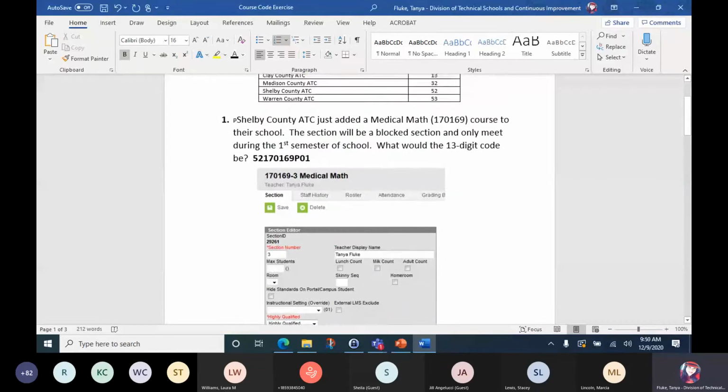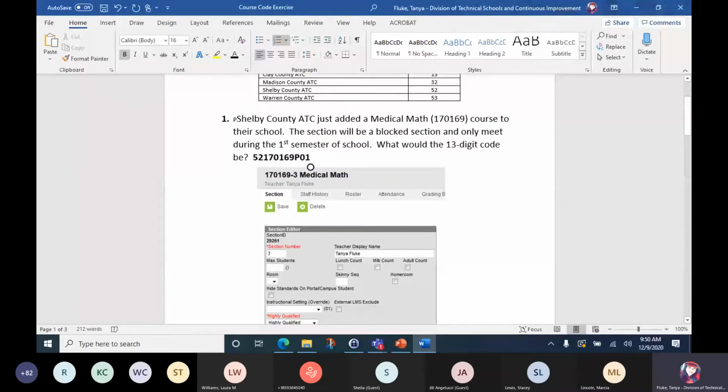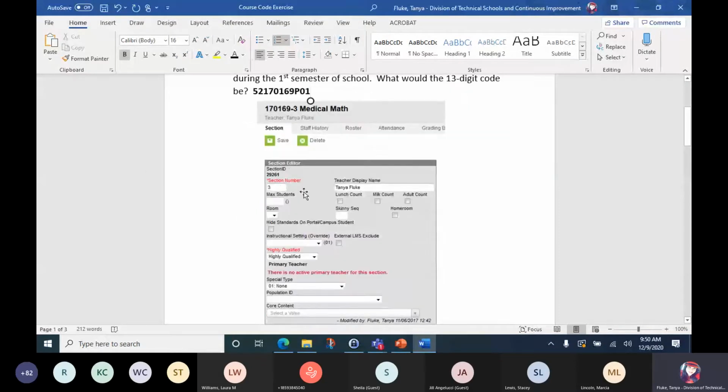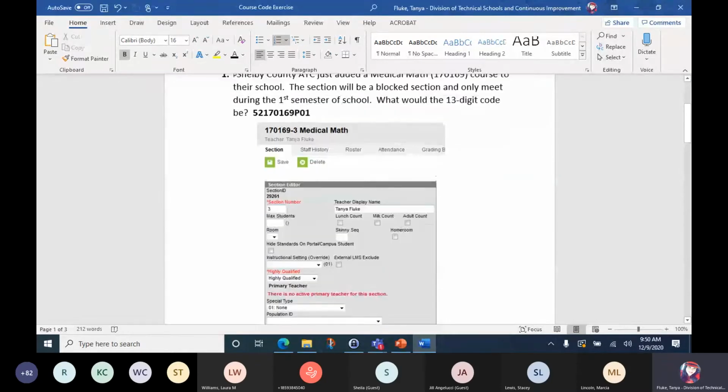And then the last 2 numbers are, remember, the section number that is given to the section. So if I look in this example here, the number 3 is inserted into the section number box. And so I know that my last 2 numbers of this 13-digit code is going to be 0, 3. So by just looking at the section makeup right here, I can fill out and figure out what this 13-digit code is.